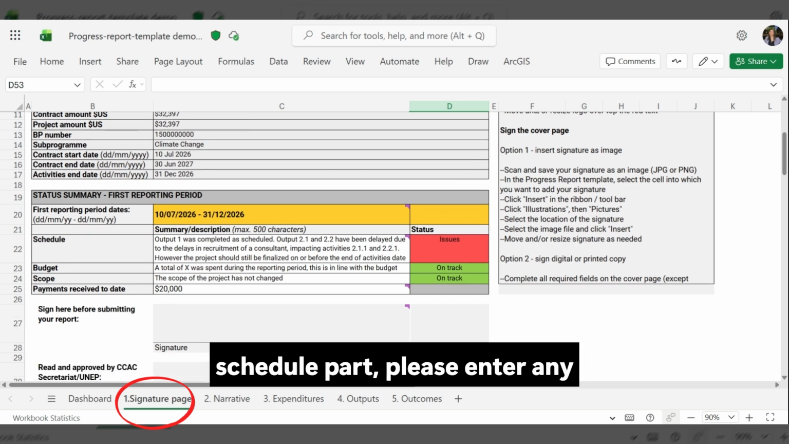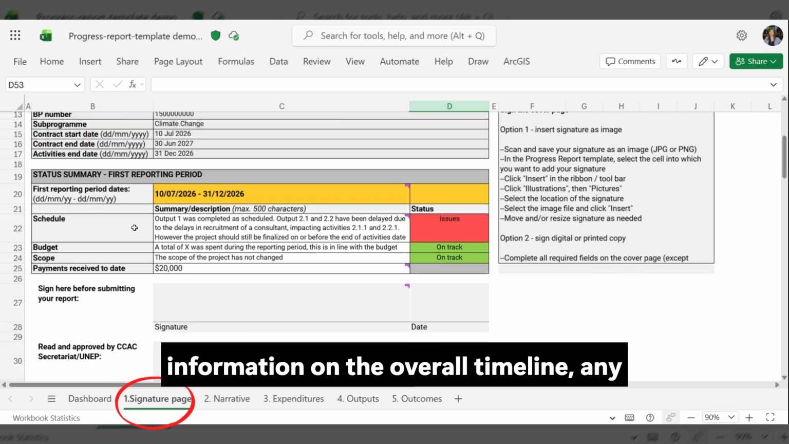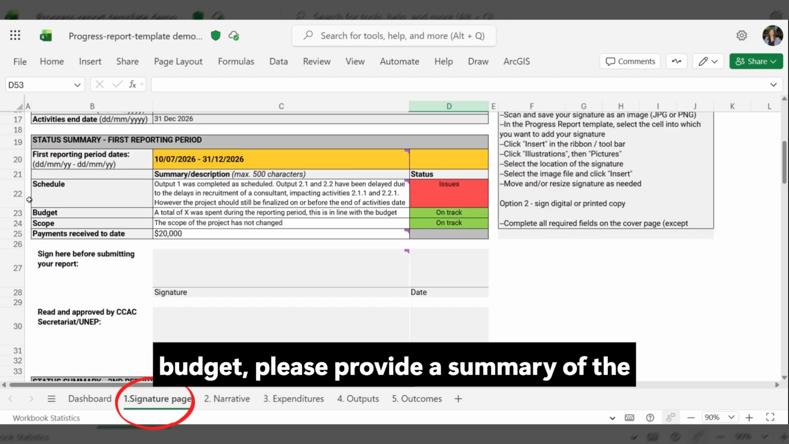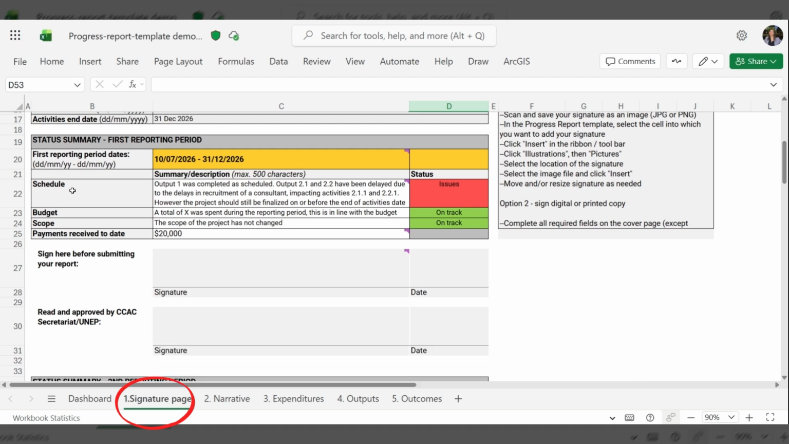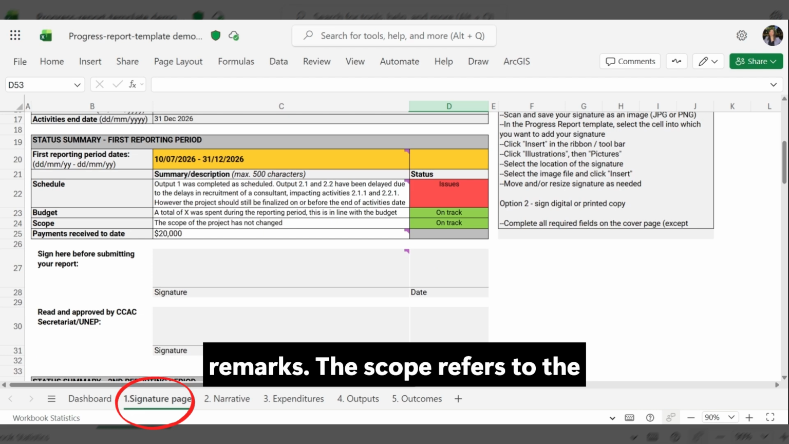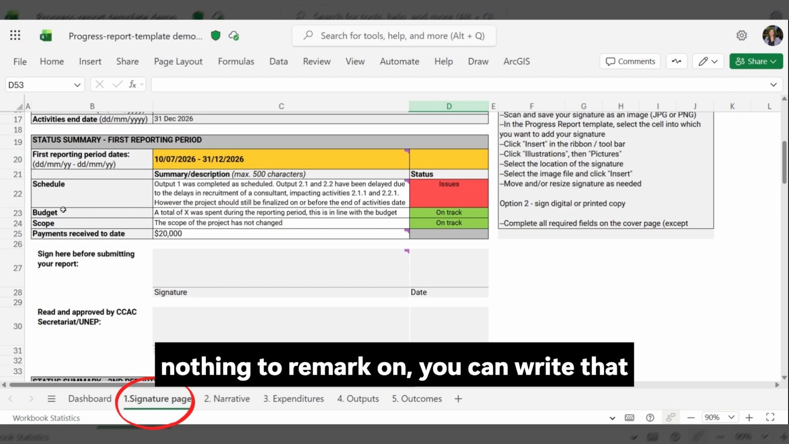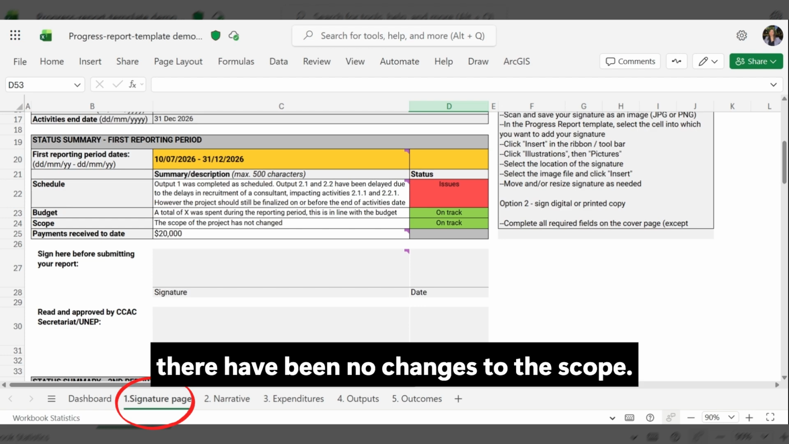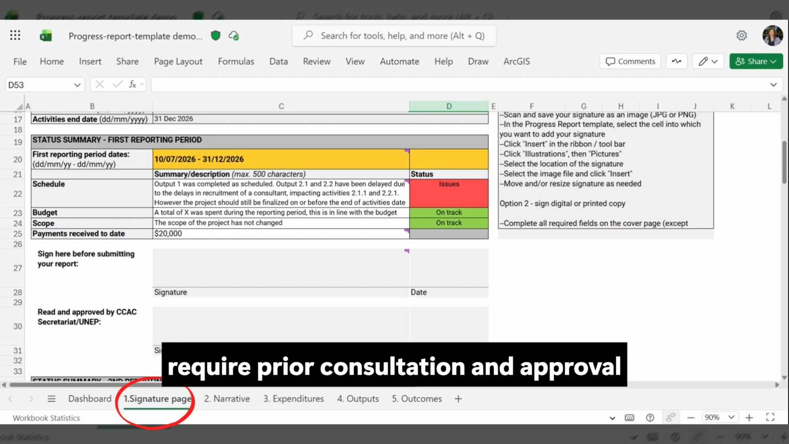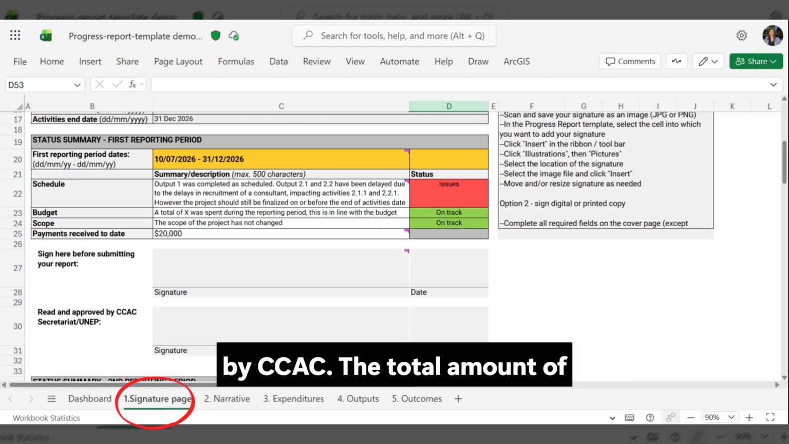In the schedule part, please enter any information on the overall timeline, any delays, and how these are expected to impact the rest of the project. For the budget, please provide a summary of the expenditure rate and any other relevant remarks. The scope refers to the overall project scope. If there is nothing to remark on, you can write that there have been no changes to the scope. Please also note that any substantial changes needed to the scope always require prior consultation and approval by CCAC.